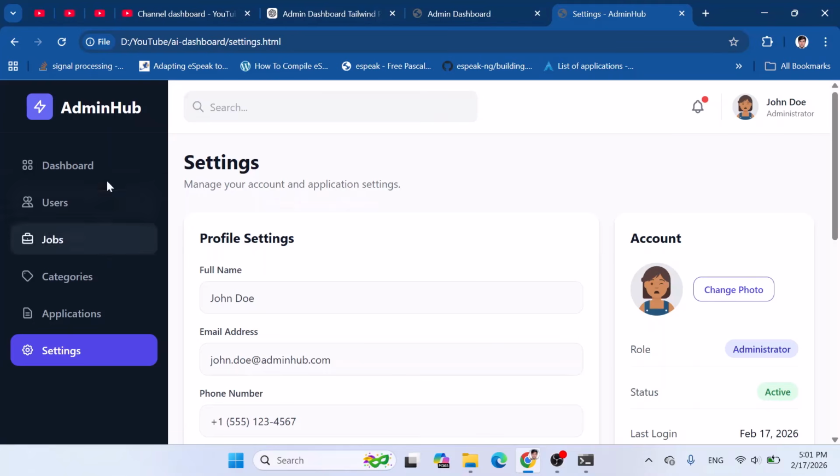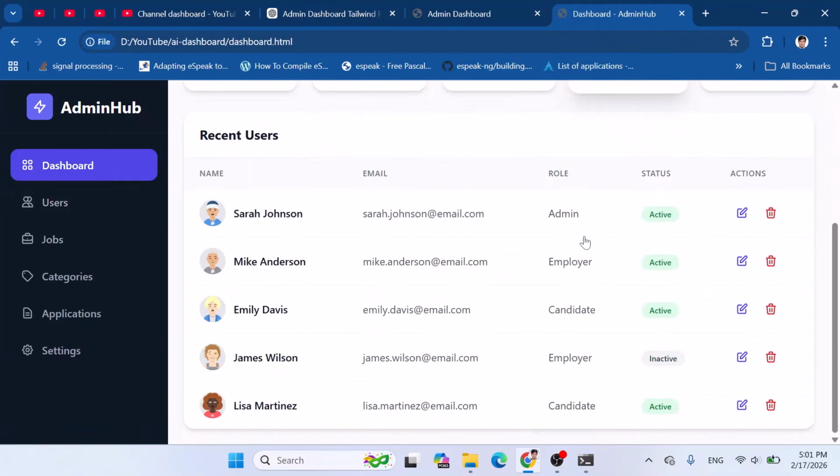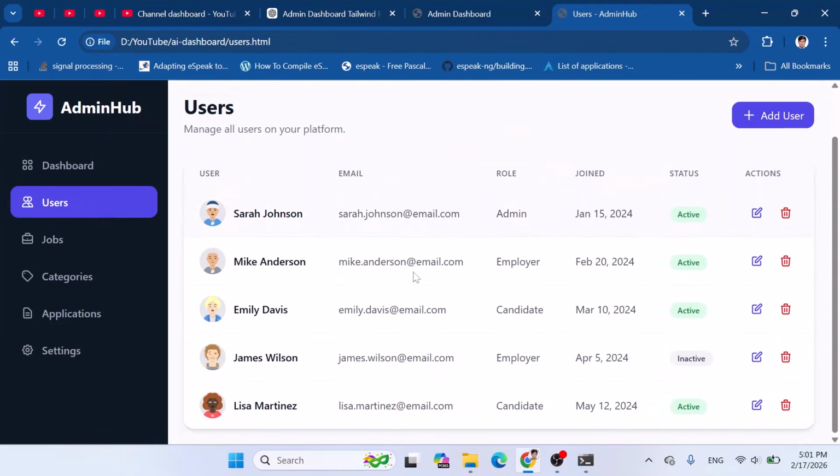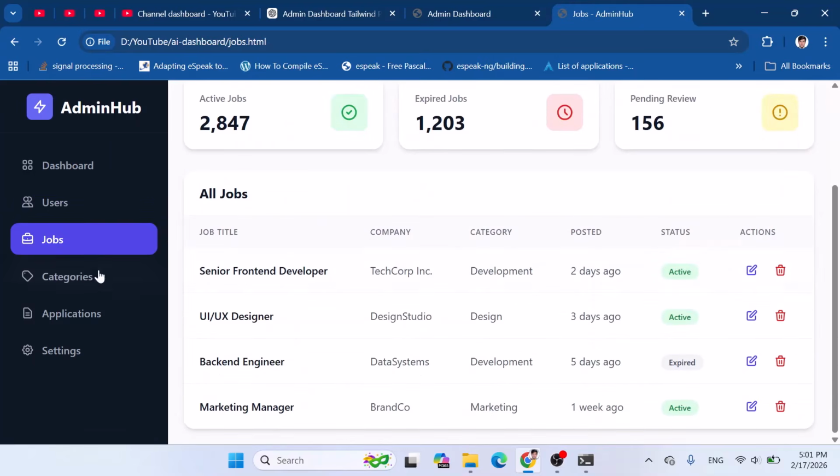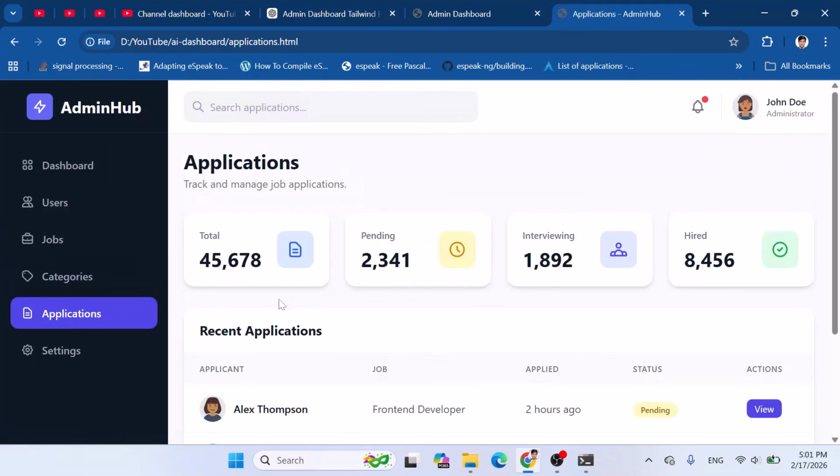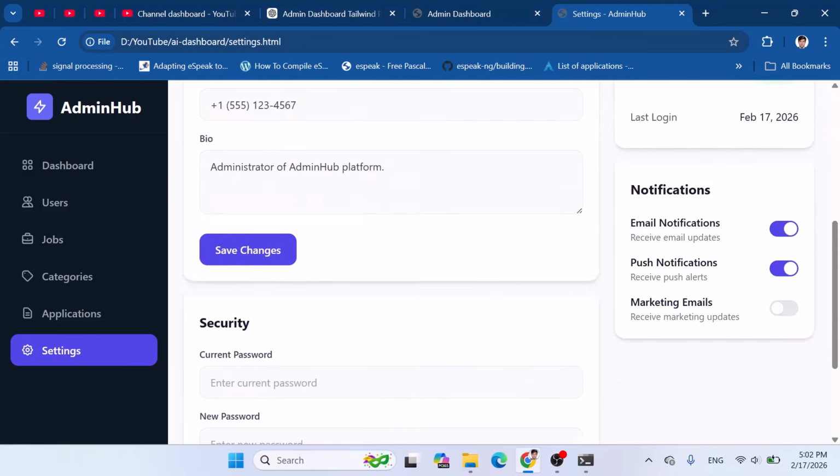Now let's build this dashboard using an AI tool. This is a free AI tool by the name of OpenCode. I have installed it in the previous video. If you didn't watch that video, you have the link in the description.